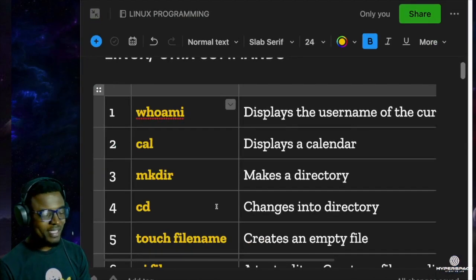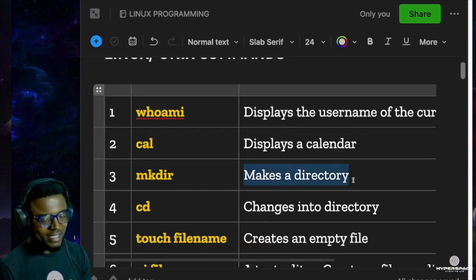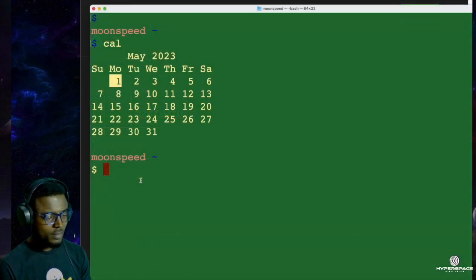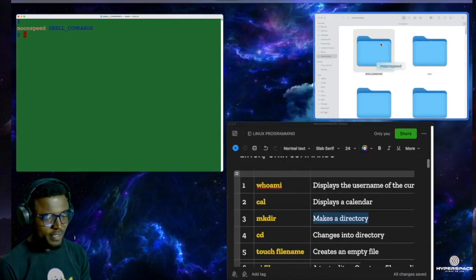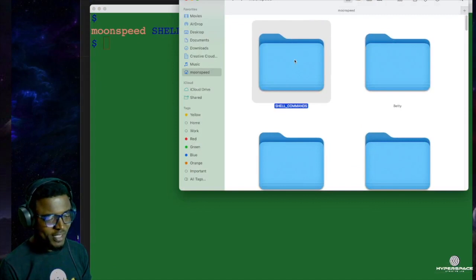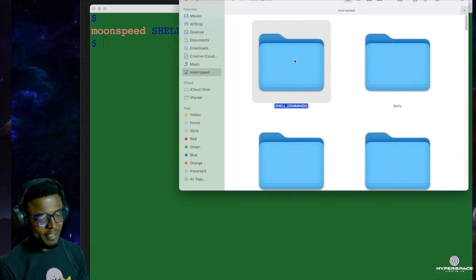To our third command, mkdir. This command makes a directory. Great. So in my terminal, I'm going to be working in the shell commands directory. And in my graphic user interface, as you can see, the shell commands directory. A directory is the same as a folder.